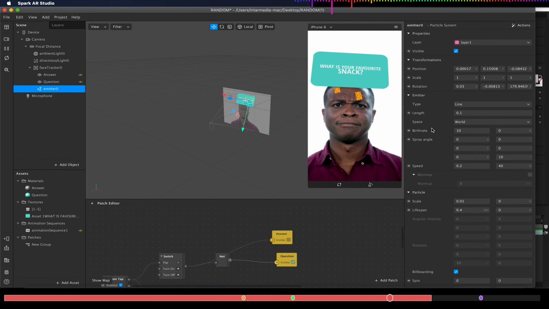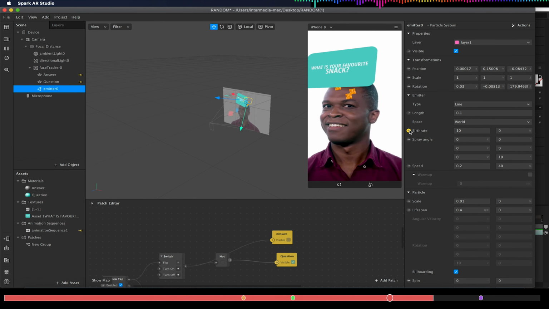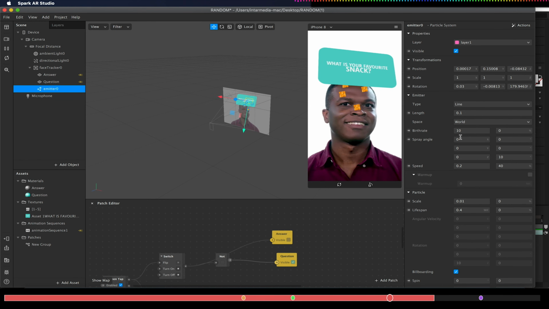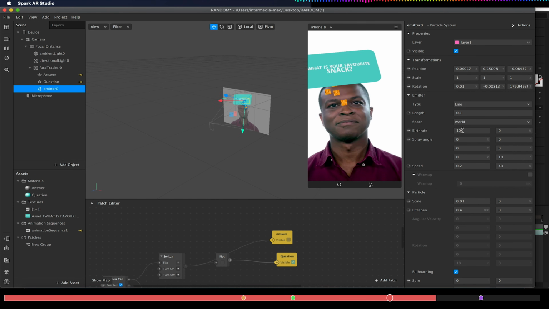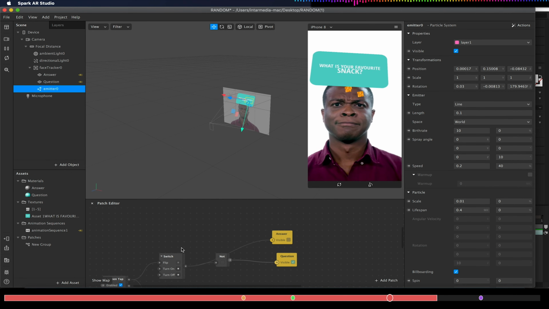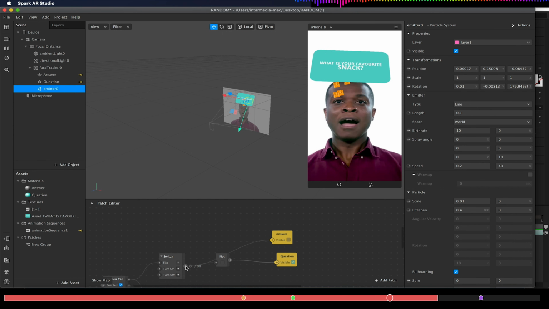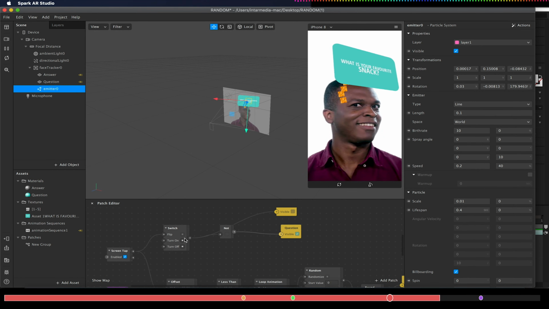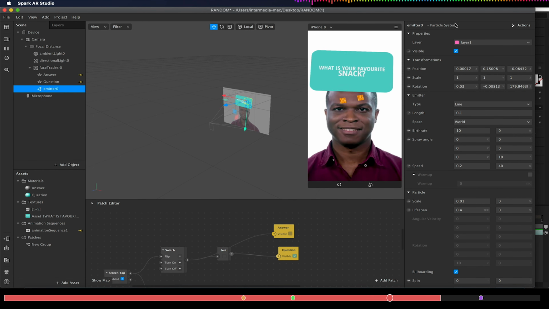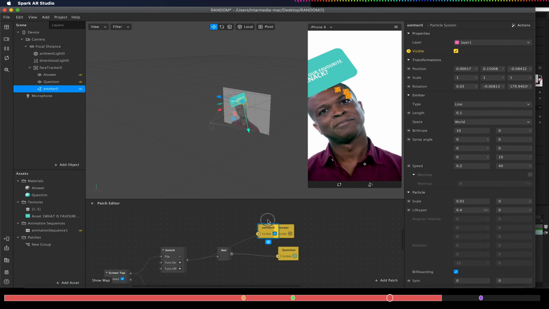So again, there are multiple ways of doing this. We could adjust the birth rate and have the birth rate change over time, so have it go from 0 to 10. So it starts at 0 doing nothing and then starts playing at 10 afterwards. But what I'm going to do for speed reasons is I'm just going to use this switch down here, and I'm going to link my visibility to that switch.